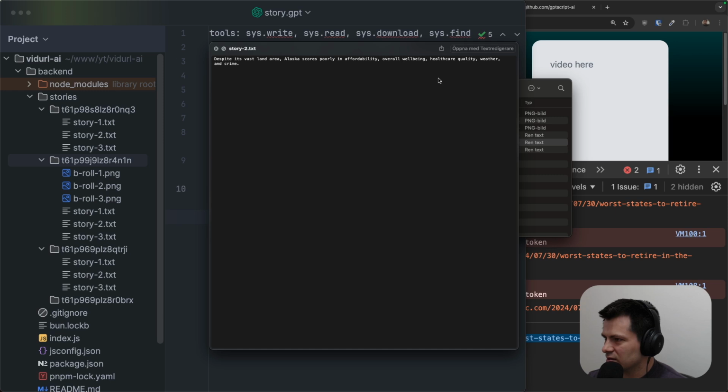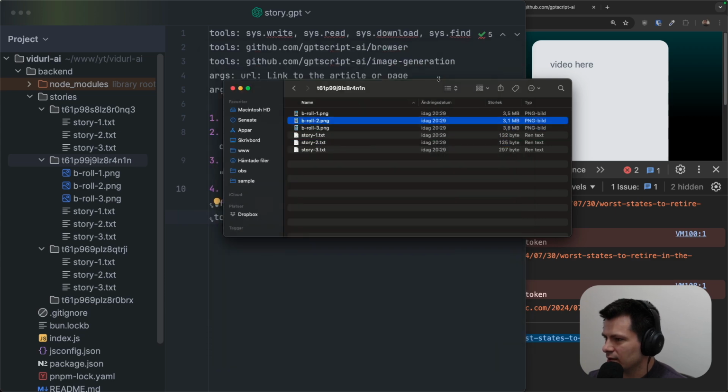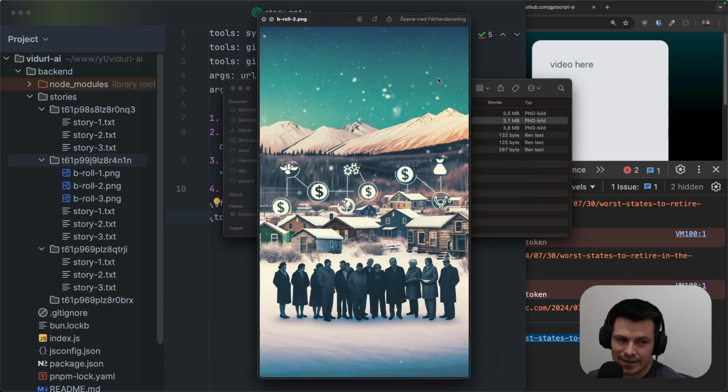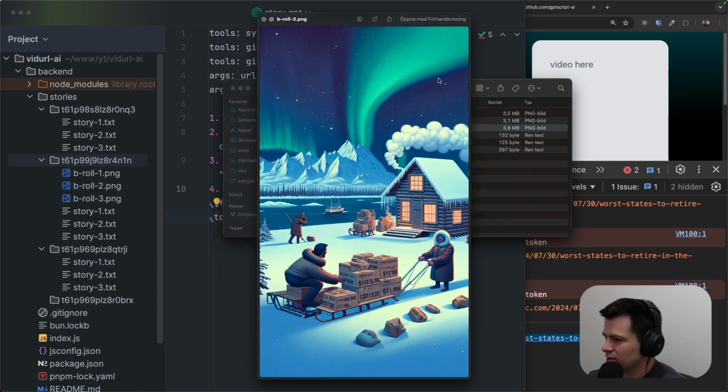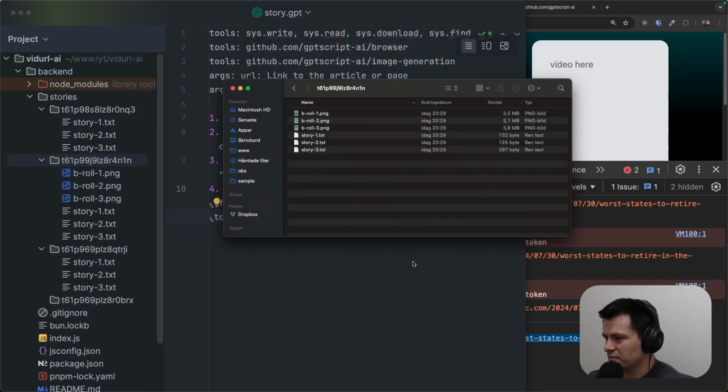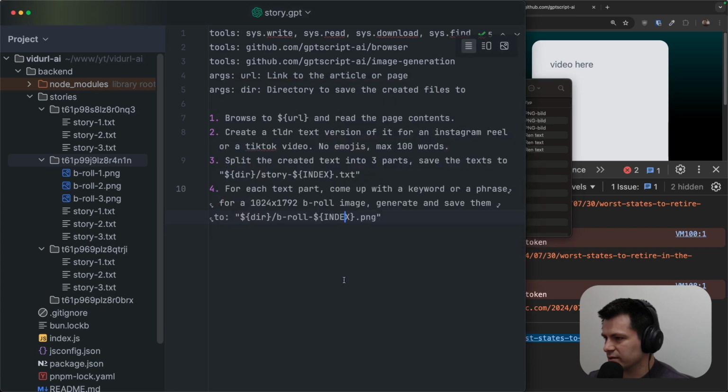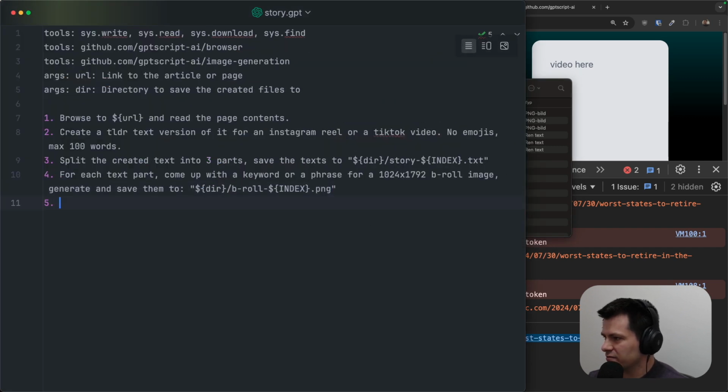And then, despite its vast land area, Alaska scores poorly in affordability, overall well-being, healthcare quality, weather, and crime. And we have this image for this. That is really nice. And then part 3, the cost of living in Alaska is about 30% higher, making it challenging for retirees, for which we have this. That is really nice. So we have 3 parts of the text and 3 b-roll images. And everything seems to be working so far, right?